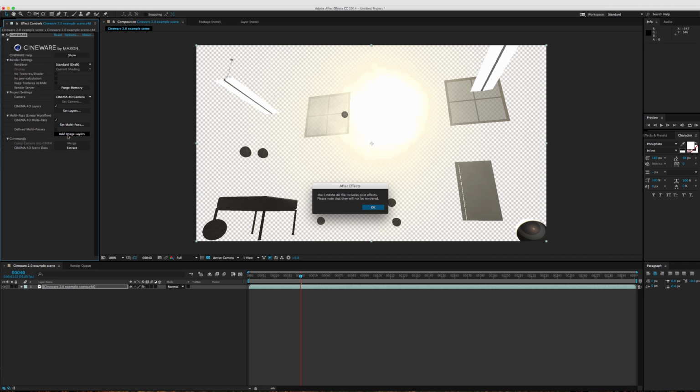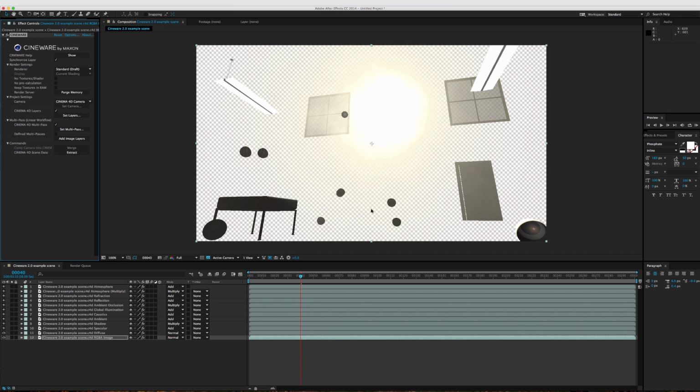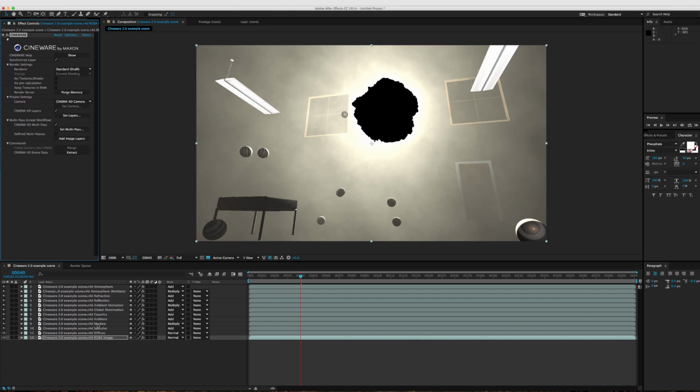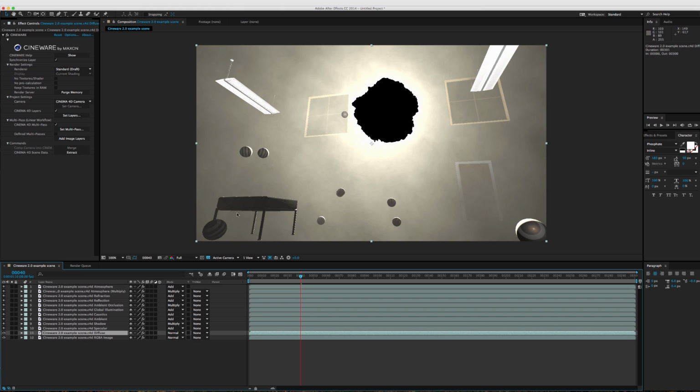And we'll go ahead and add our image layers. And now you'll see, again, just like in Cineware 1.0, we have our diffuse, our specular, all of our multipass broken down. And now we have 12 layers here. So up here, you're going to see this new option, synchronize layer, which you would not find in version 1.0. It's completely new to version 2.0.